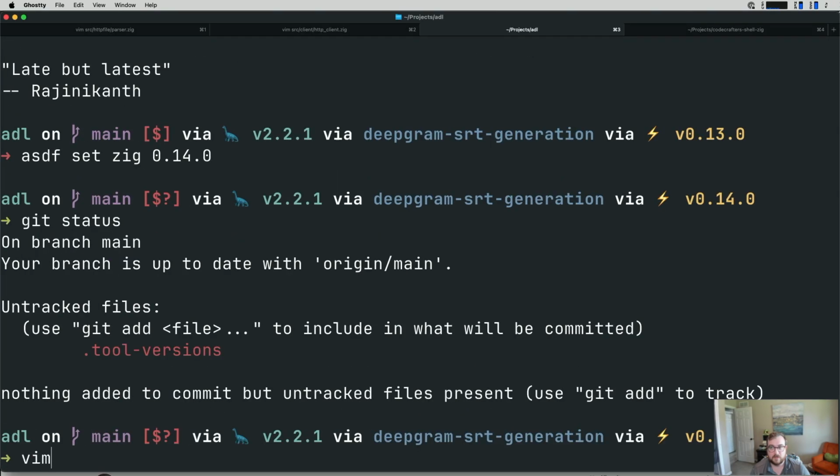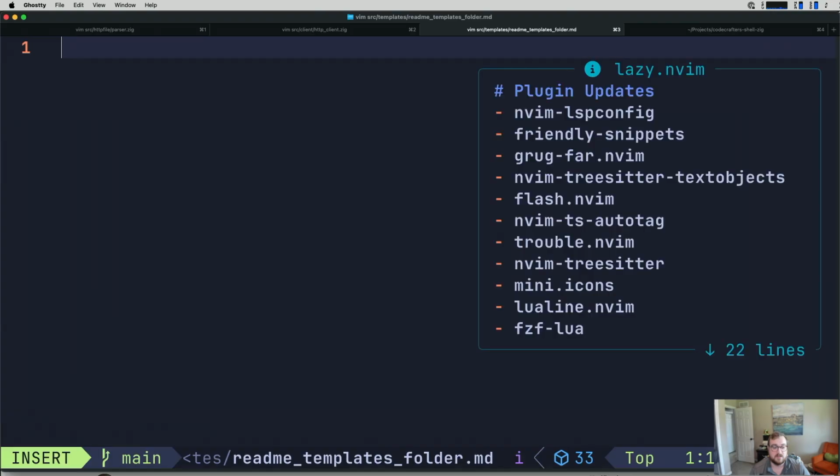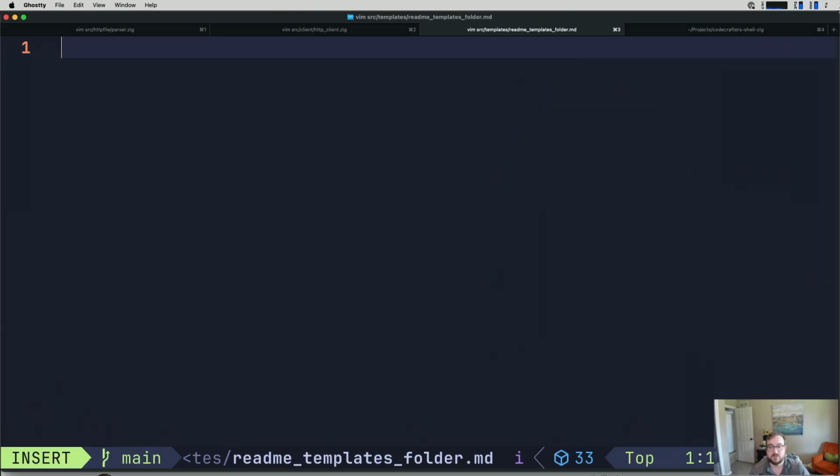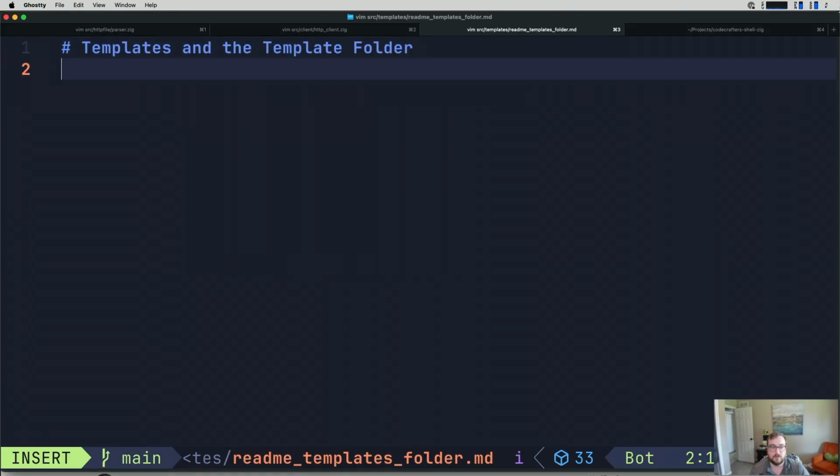Okay, cool. Okay, let's start by creating a new template for this application that explains the templates that you can create. So essentially, we're going to add a new template to the CLI itself, and this is going to be called README templates folder.md. Okay, so wow, this text is very big. Okay, let's give this a shot. So templates and the template folder.